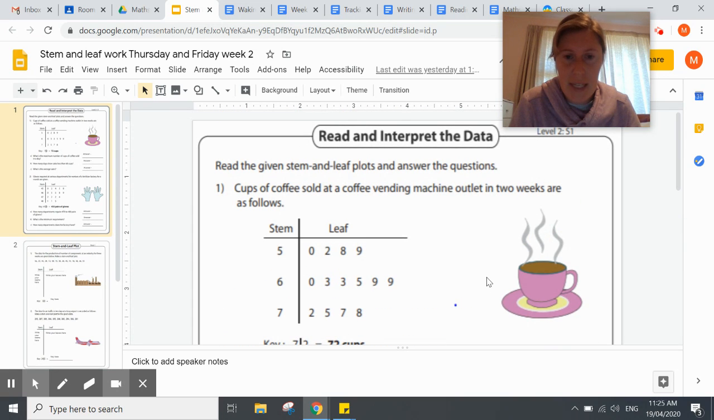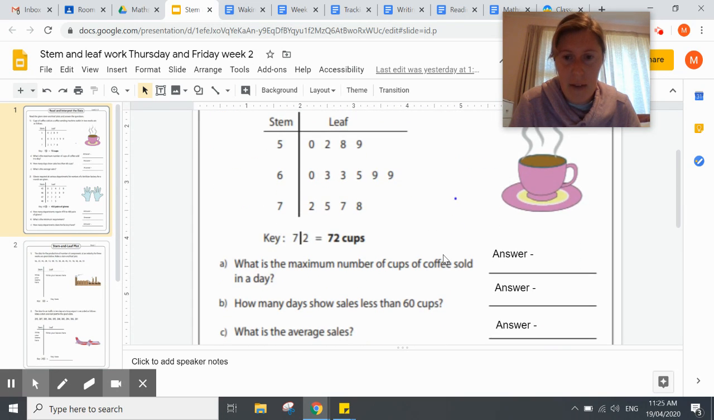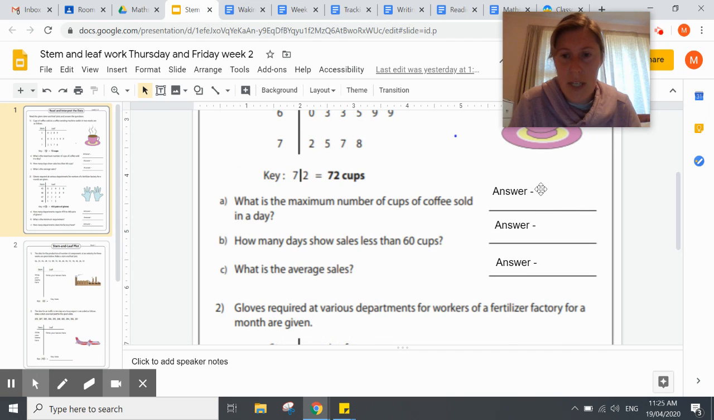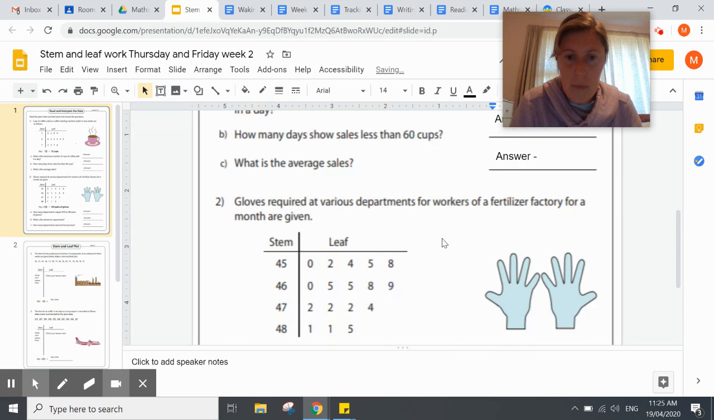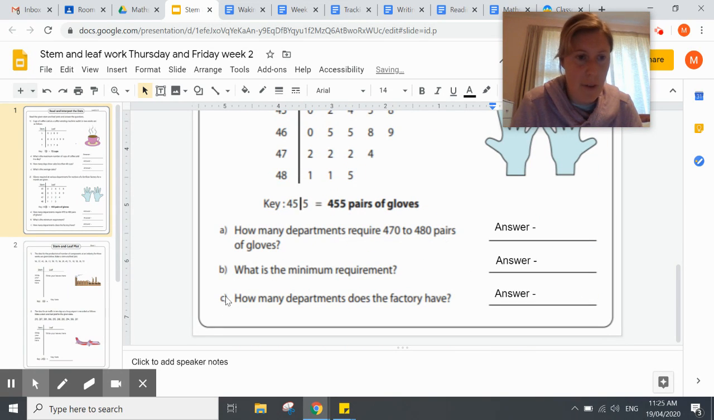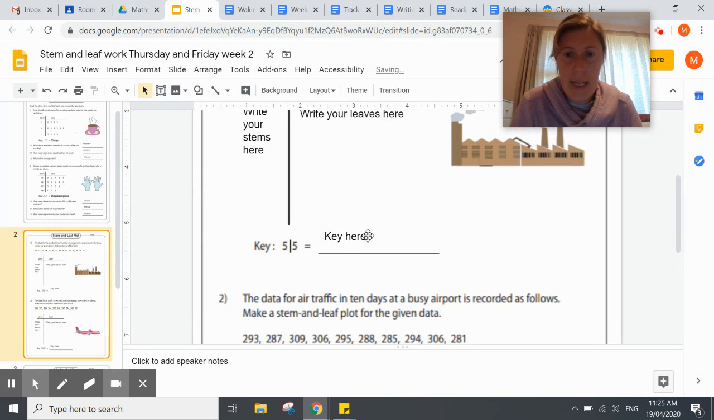And so you read and have a look at the stem and leaf graph, and then you answer the questions. So to answer the questions, you just click on the text box and then just type in your answer. And same for those ones. And then the second slide that you need to complete is this one here.